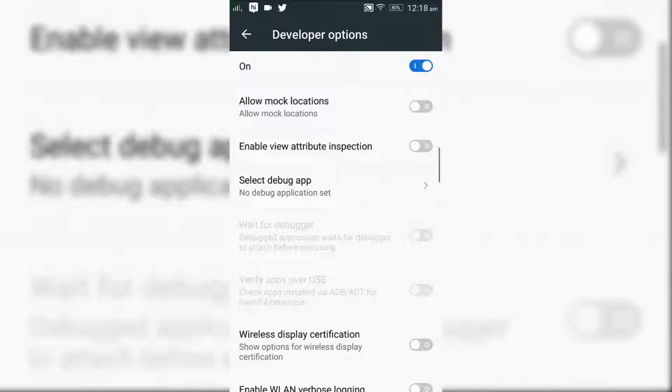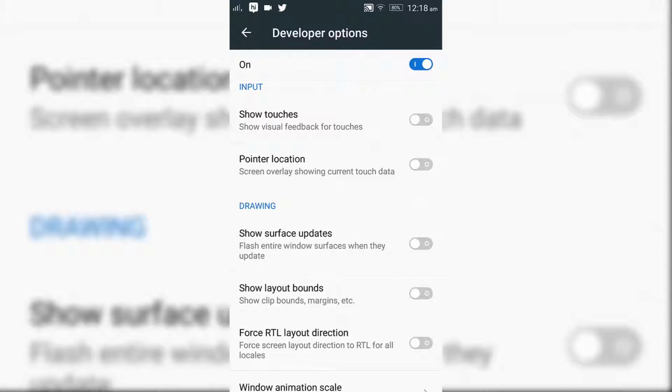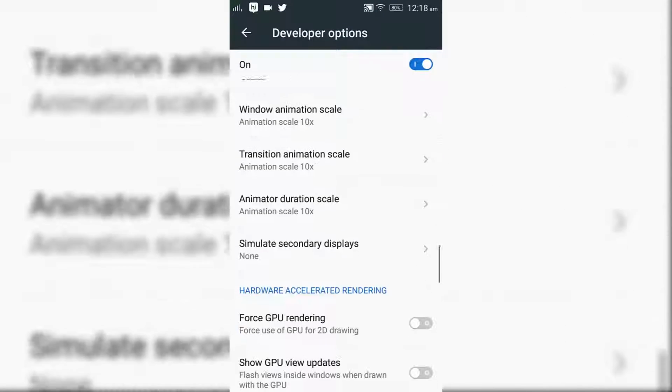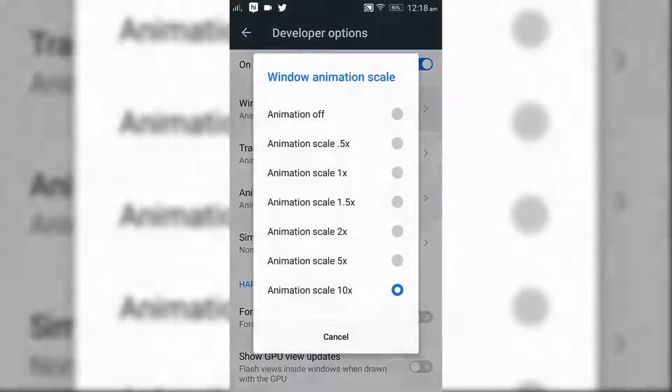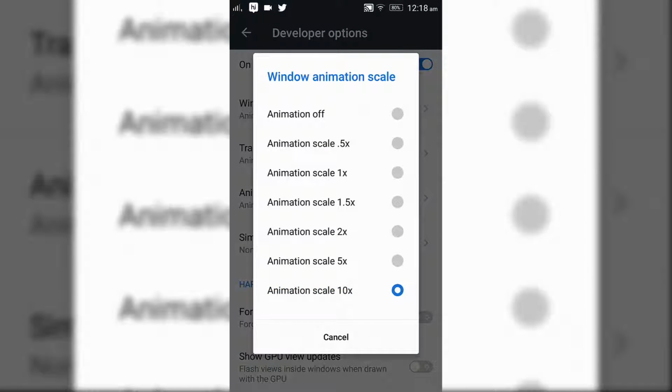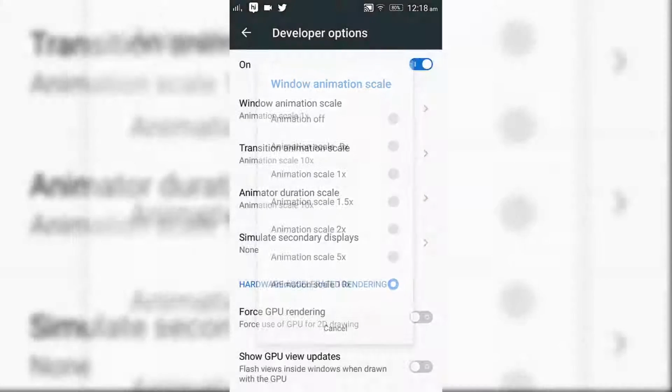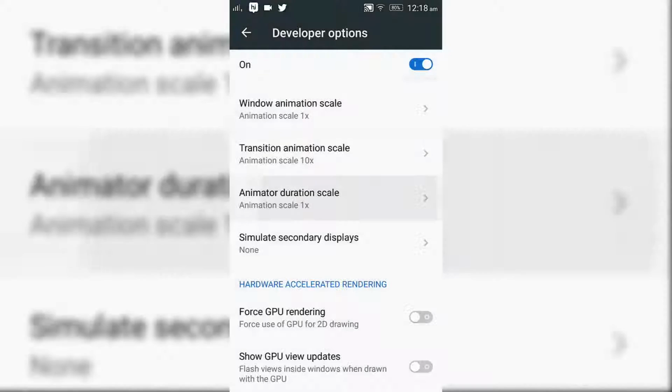After you're done with playing, go to Developer options again and turn those animations off. Or you can just set those animations to 1x or 1.5x. That will make your device normal. After doing so, press the power key again and wake it up.